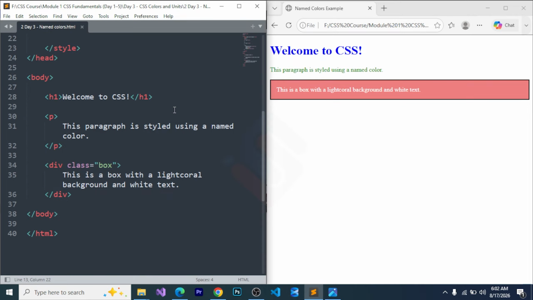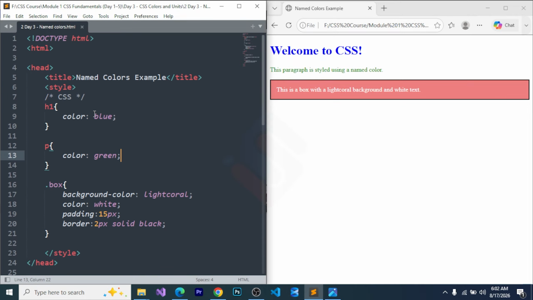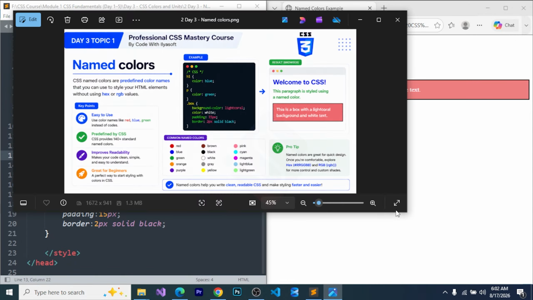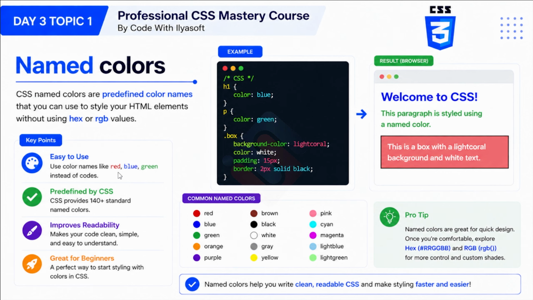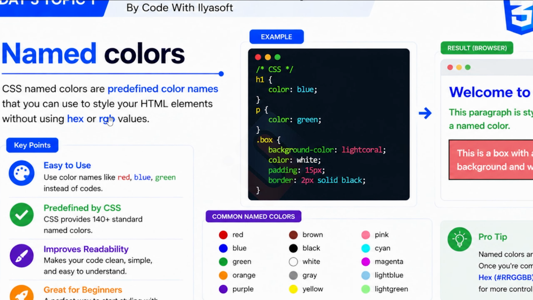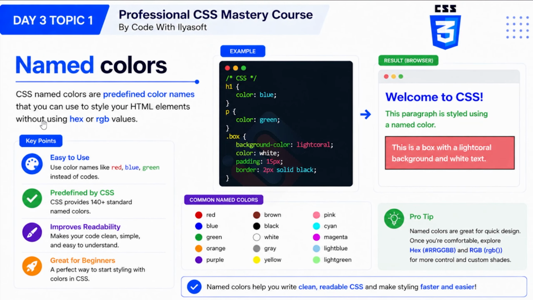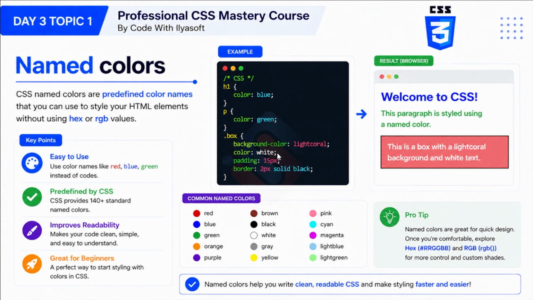Use named colors when learning CSS, creating small projects, making prototypes, quickly testing colors. For large professional websites, developers prefer hexa or RGB because they offer more precision. So use named colors only when a standard color is enough. If you need your brand's exact color, use hexa or RGB.